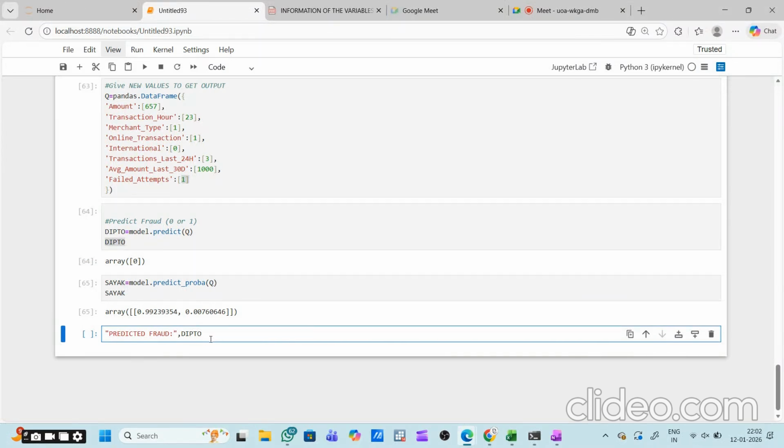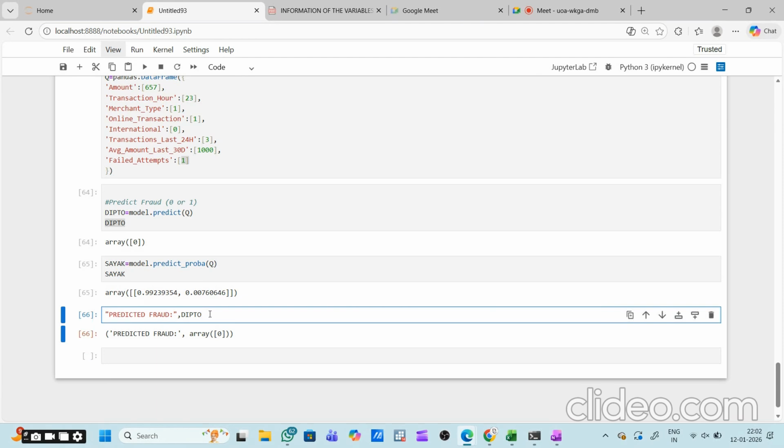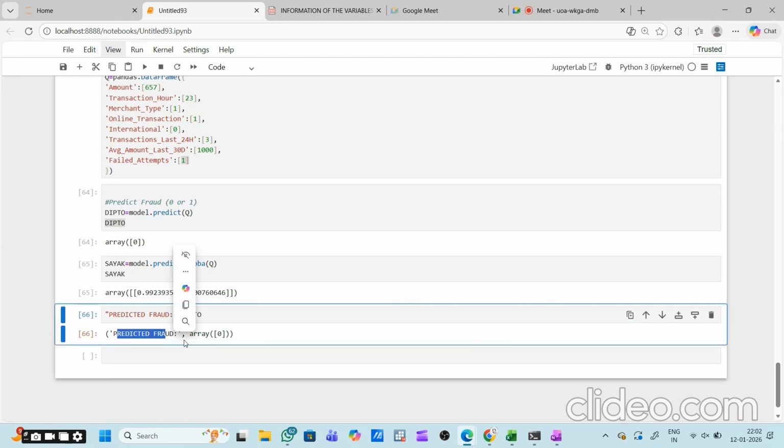And if we just run it, yeah, predicted fraud array 0. Array 0 is basically, let me just check, no, it is not required. That means our model is predicting that predicted fraud is 0. That means it will not be a fraud, it is a genuine case. Clear?